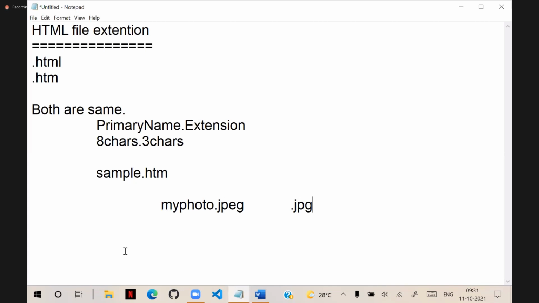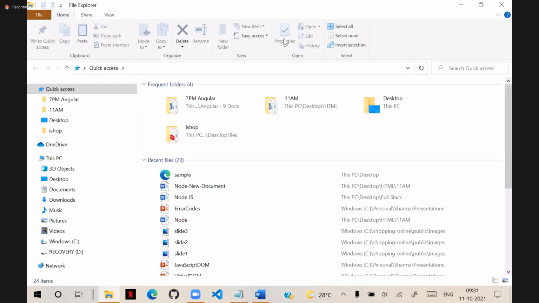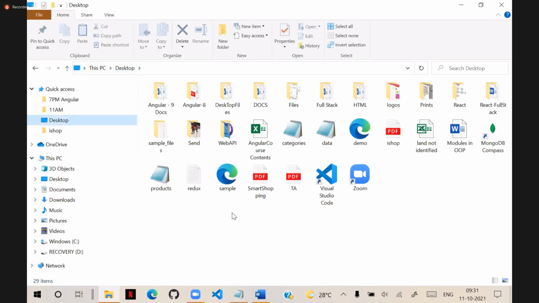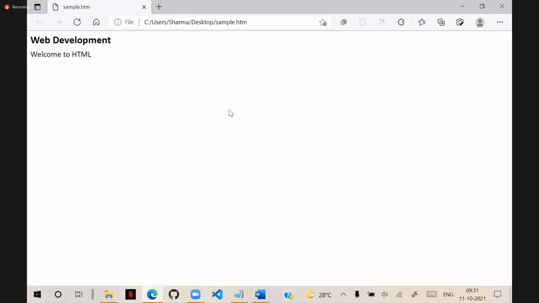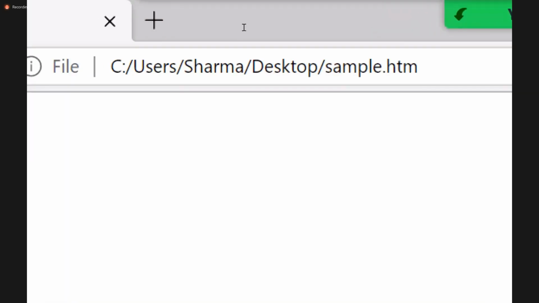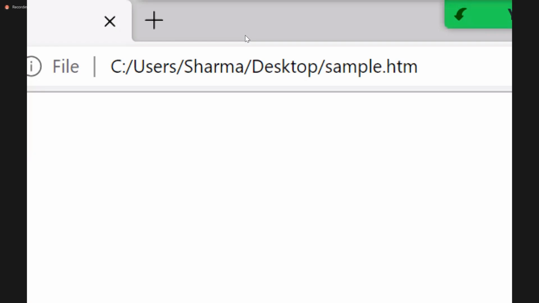Now I will open the file which I saved on desktop. On desktop, I saved a sample file. Open that sample document, double click. You can see that the sample document contains a web page style. It is opened in a browser. And you can see its extension at the top: its extension is HTM, not HTML.